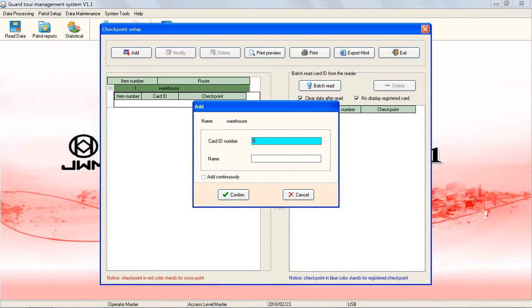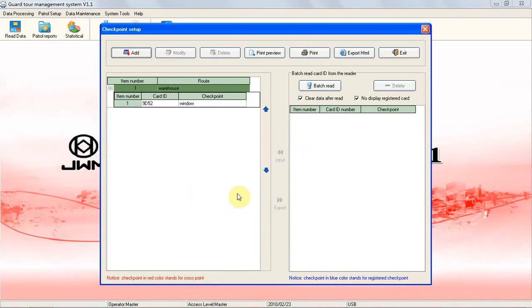To do a batch read automatically, use the reader to read each card in the order that you want. After which, connect the reader to the computer and click Read. And then all the cards' ID numbers will be shown in the blank on the right.